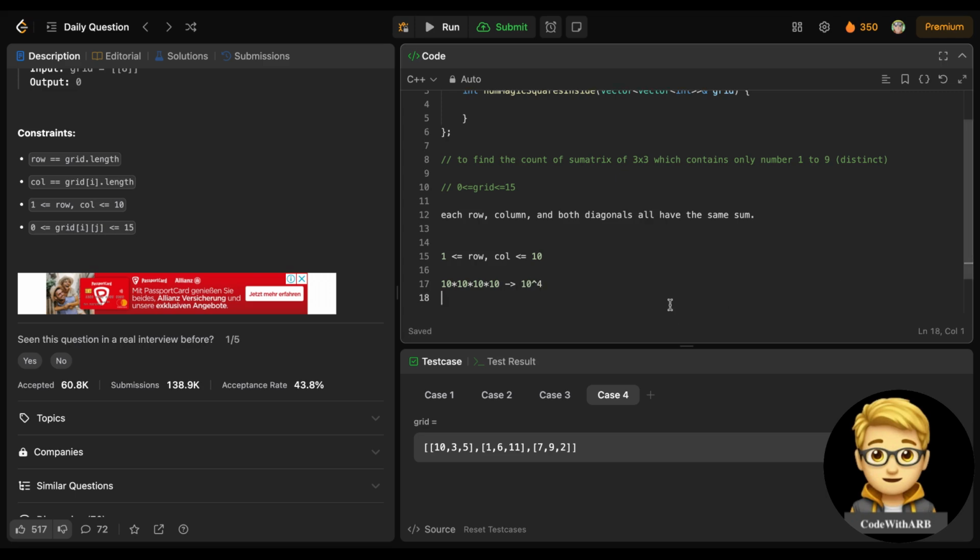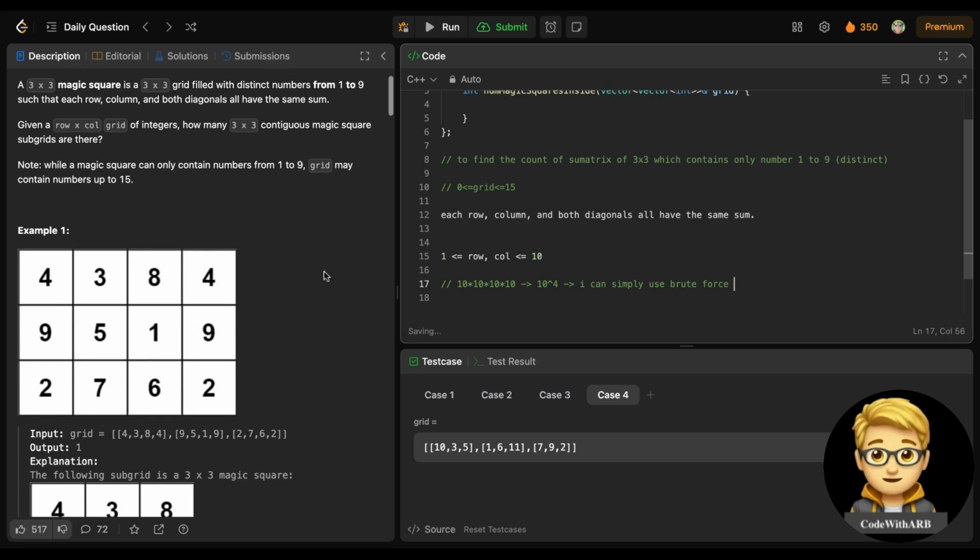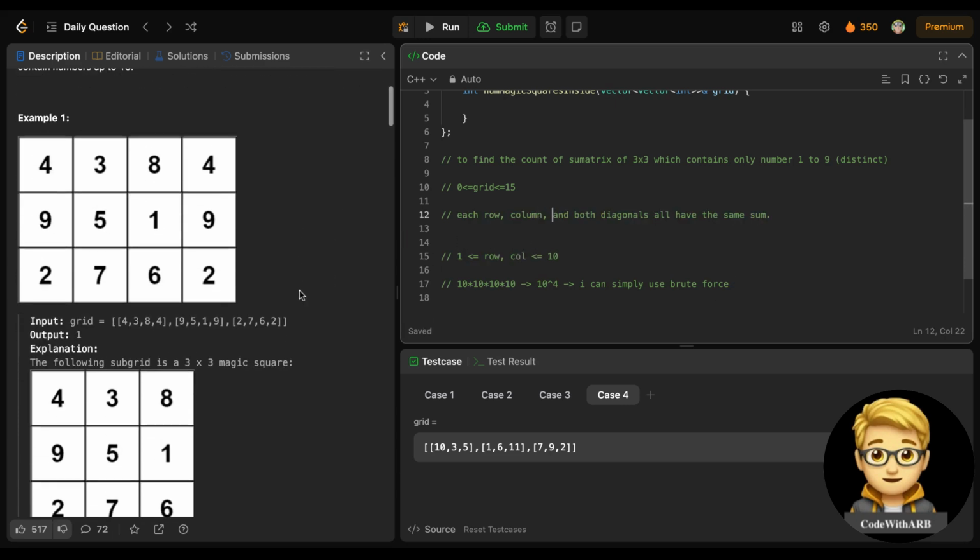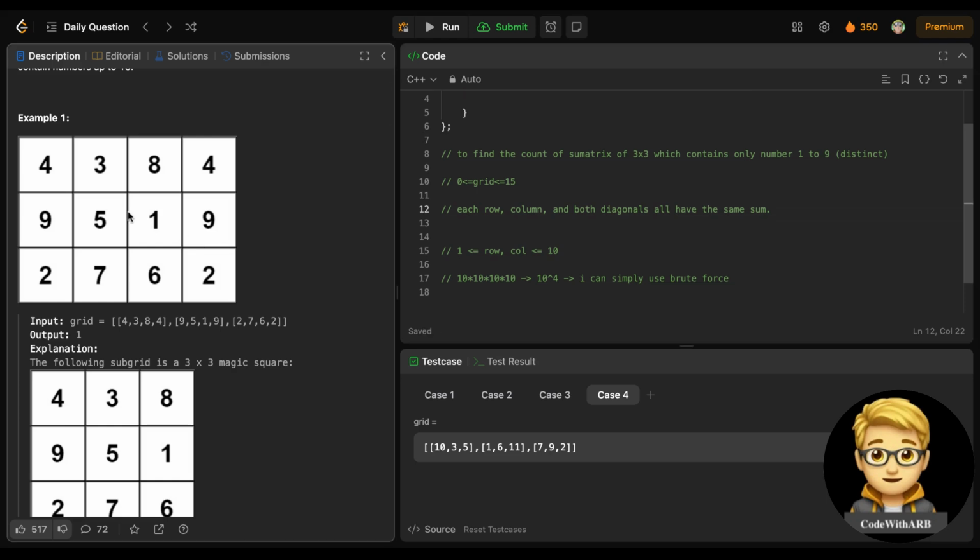Which is very less, right? So it means I can simply use the brute force approach. So how will we use the brute force approach? First, we will see the example, right?